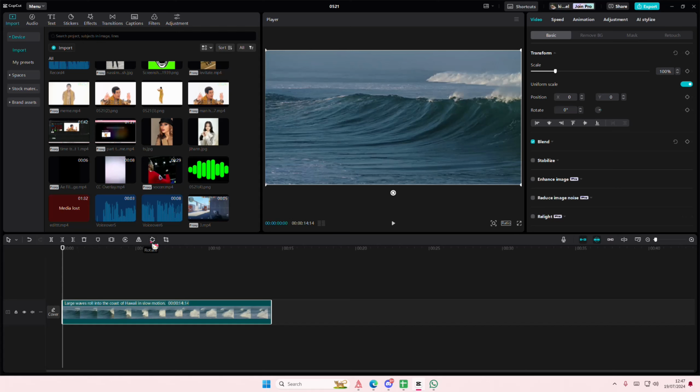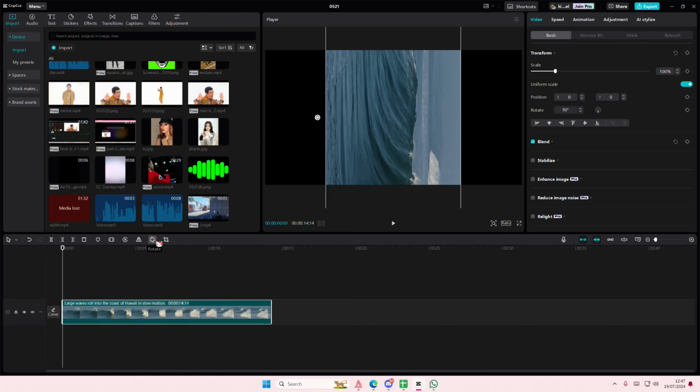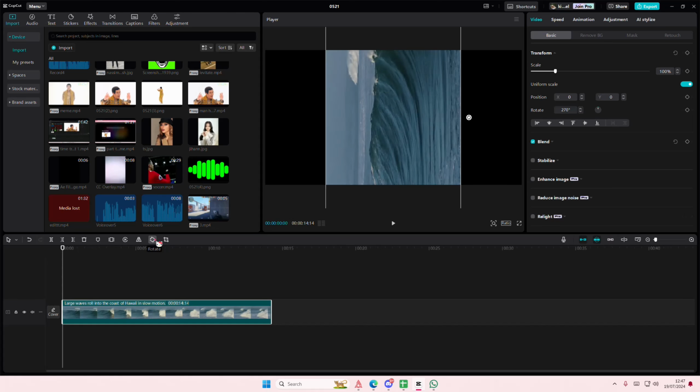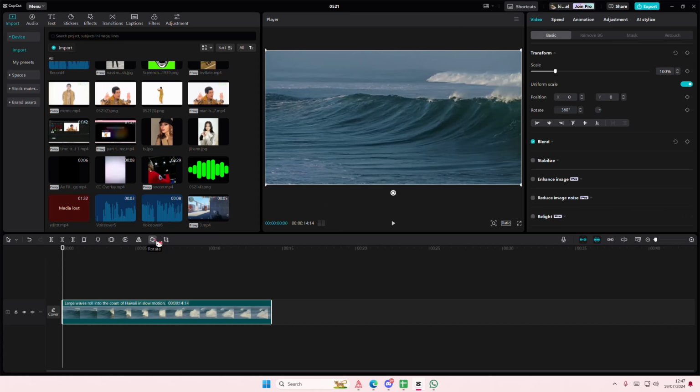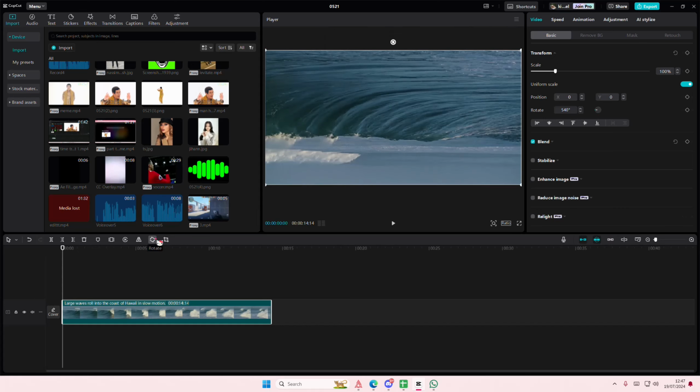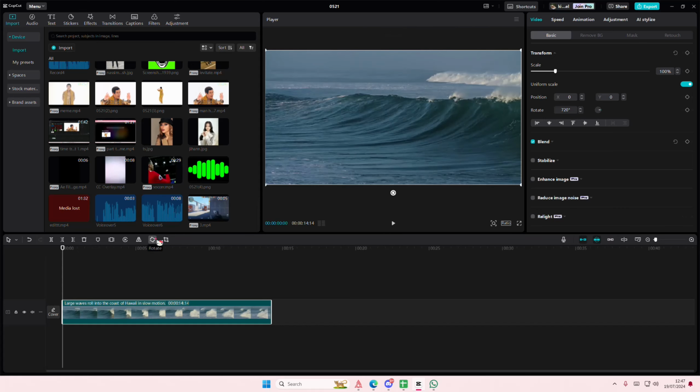Select this and you can rotate it this way: 180 or 270 or 360. So this is 90, but since I rotated it a couple of times, it's going to change the angle.